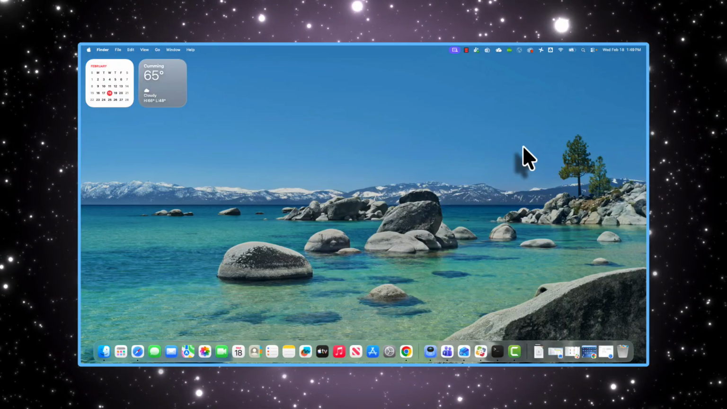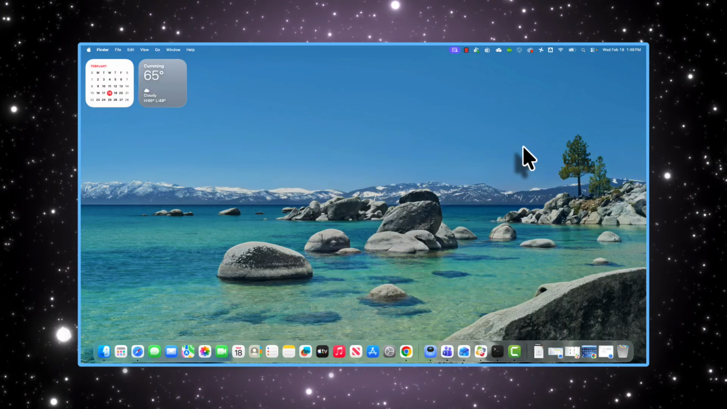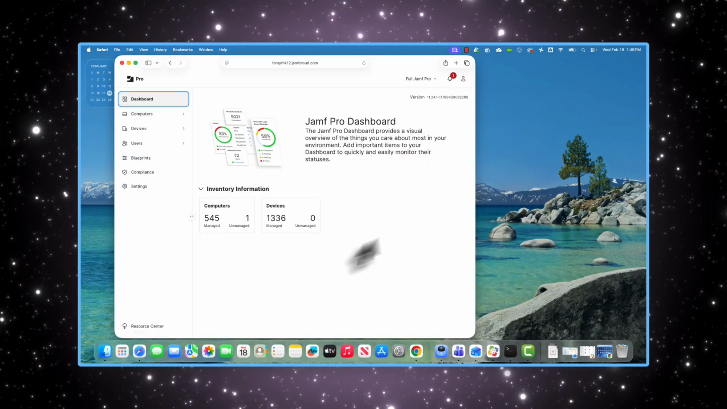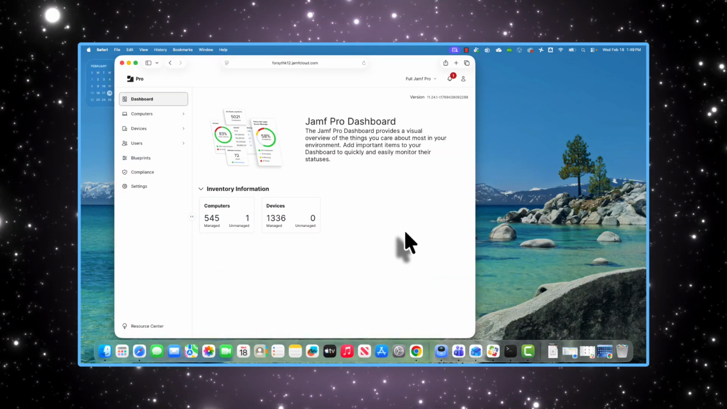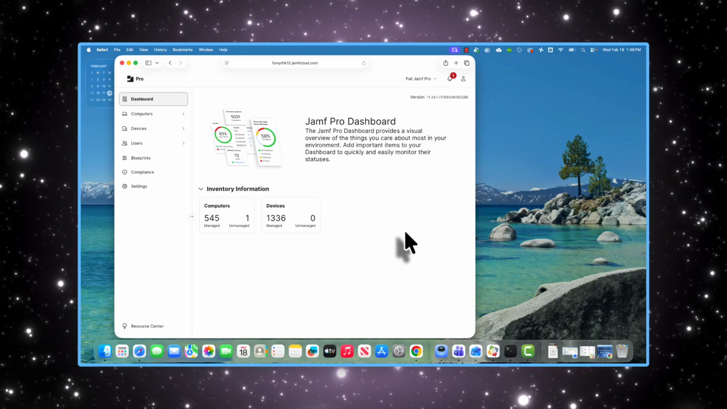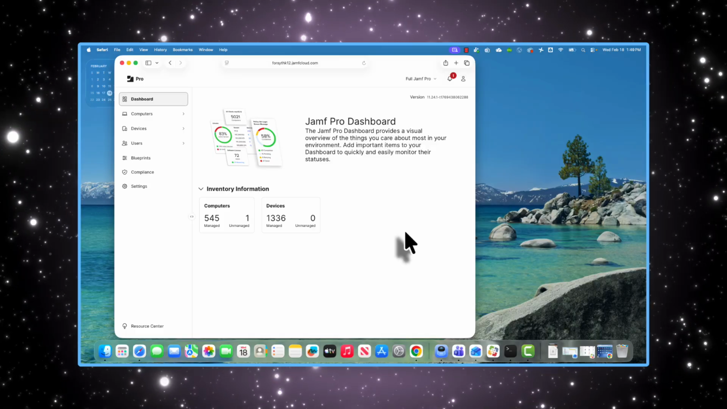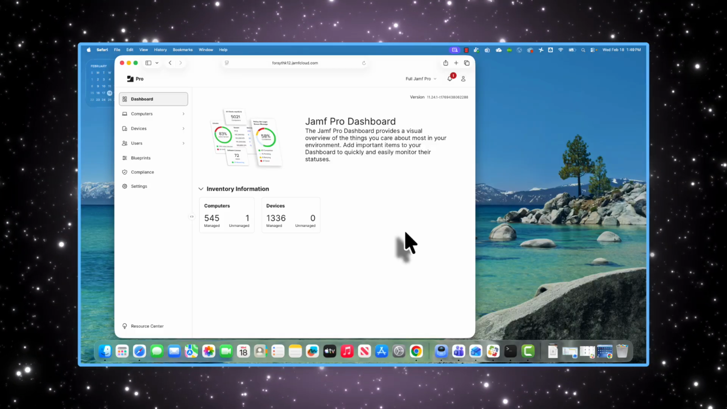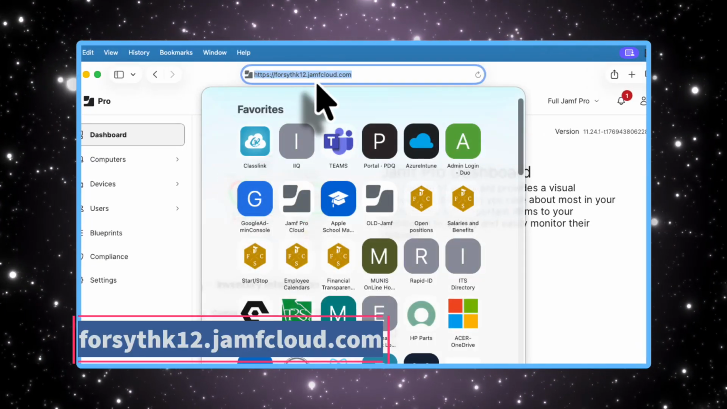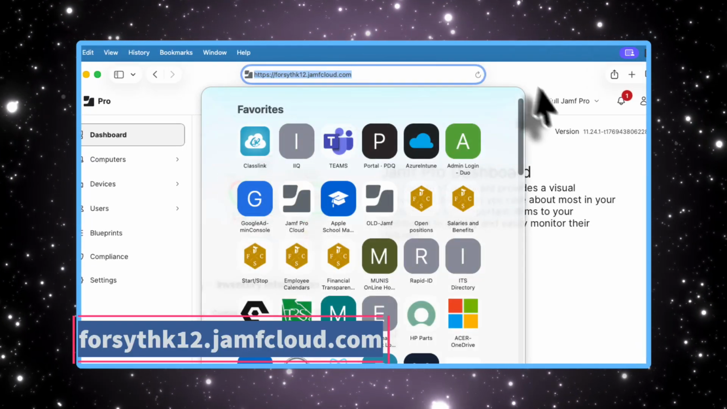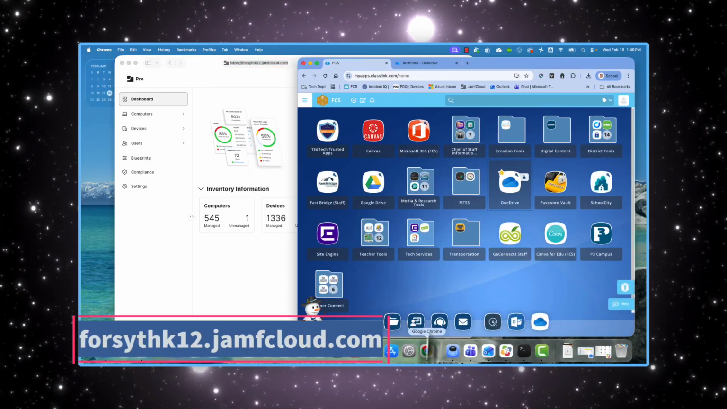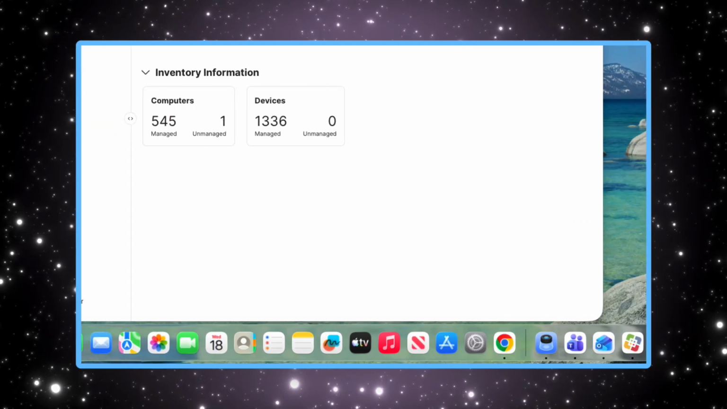Alright, let's get started. First thing you want to do is open up a Safari web browser. You might ask yourself, why Safari? Well, it's because if you're logged in as the user and you pull up Safari, it really doesn't care who you are. You don't have to go incognito or anything like that. Just pull up Safari and head over to scythek12.jamfcloud.com. Most people use Chrome, but for this example, we're going to use Safari.